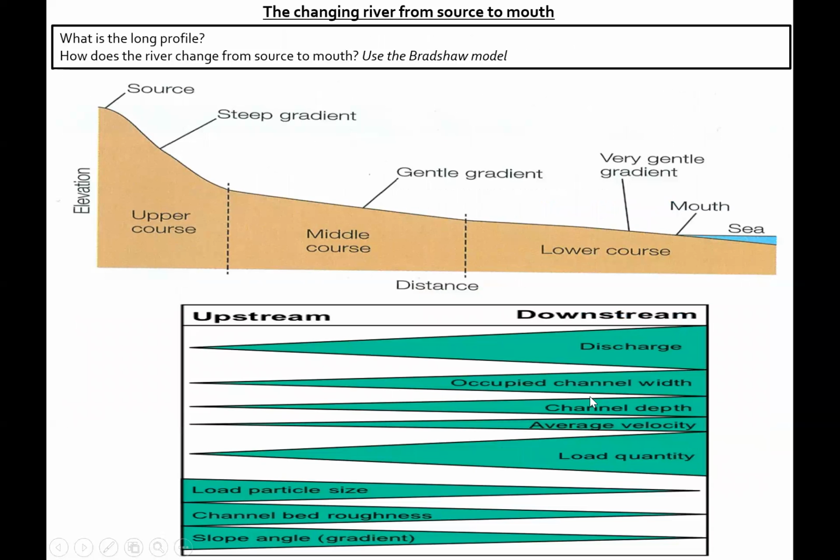So what I'd like you to do is have a go at drawing in your books, probably about half a page, your own long profile. So this is a simple diagram that you can draw. Please use pencil, please use a ruler. You need to show where your elevation, where your height of your land is highest, have a label to show the source, with your steep gradient. As you go into your middle course, gentle gradient. As you get to your lower course, very gentle gradient.